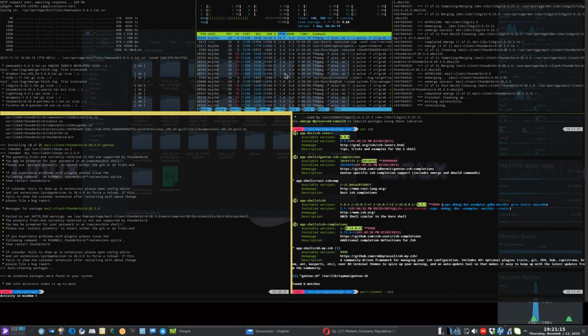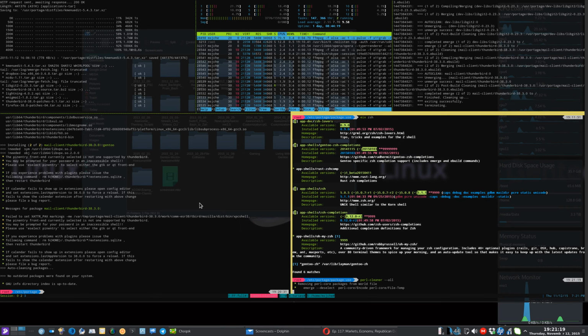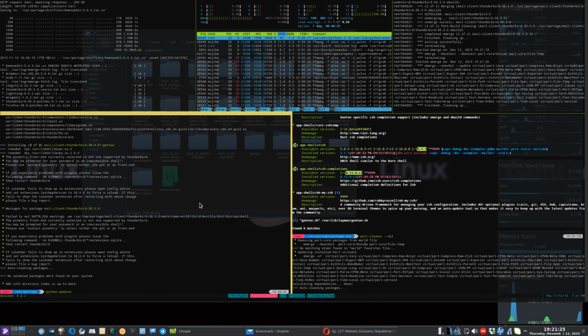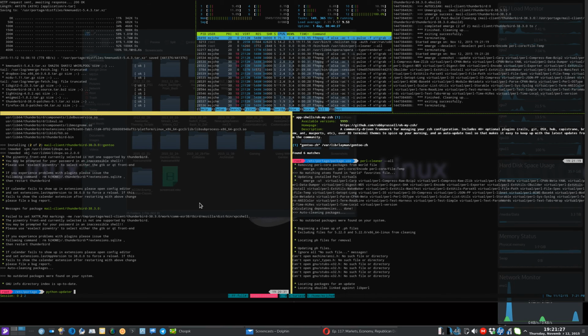So that wasn't so bad, only took a few minutes. Okay, so the next thing we want to do is do a Perl cleaner. This might take a while. And finally, we'll do a Python updater once that's done. So we'll see what Perl needs to do. I didn't see any Perl packages, but I might have missed some. You never know.